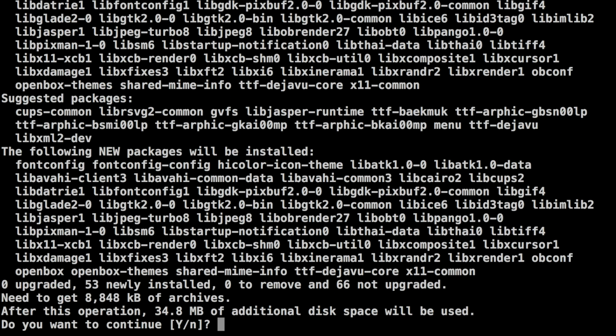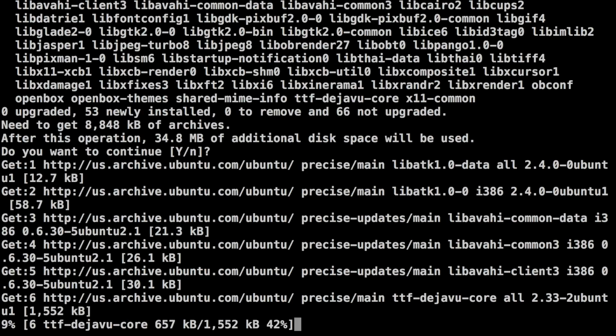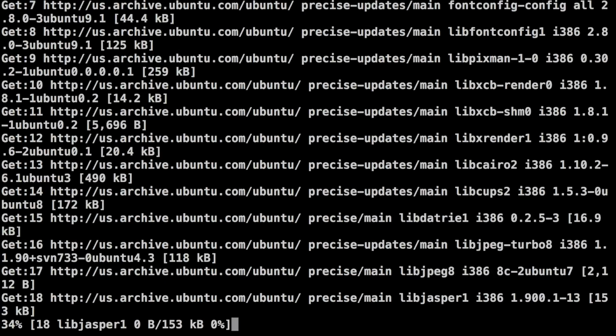Usually it'll ask for a password. It's asking for your password. This capital Y right there means that's the default, so you can actually just press enter and it'll assume yes. If it was capital N, it'll assume no.